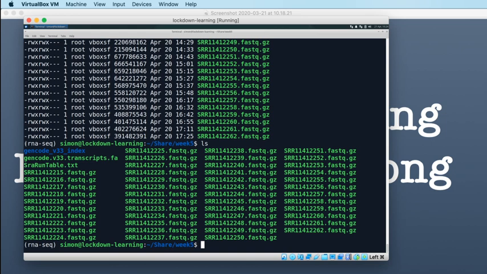So the first thing that we're going to do is cut the GSM accession numbers out of our SRA run table. Okay, so that's the first job, and we're going to do this outside of the script. We're going to do this before we start writing the script. So this is just going to be a single command line.